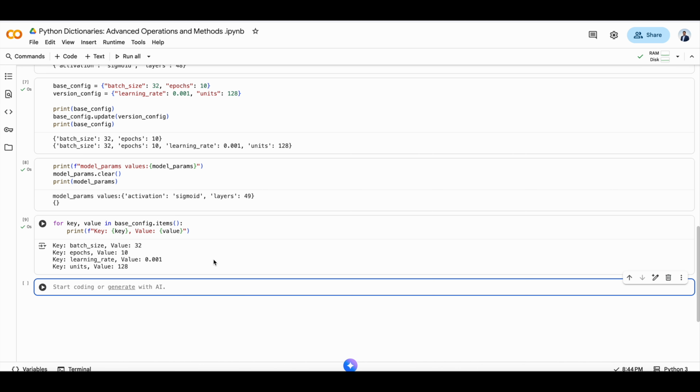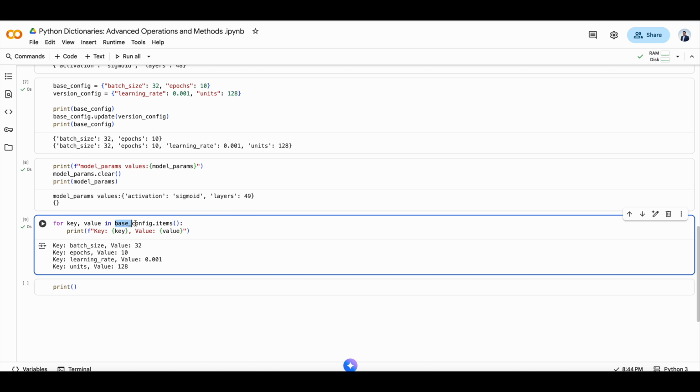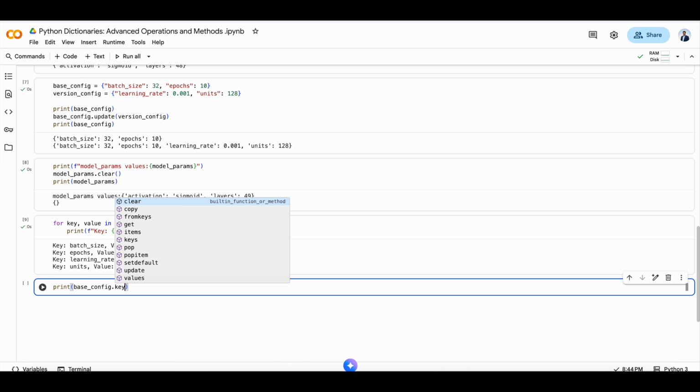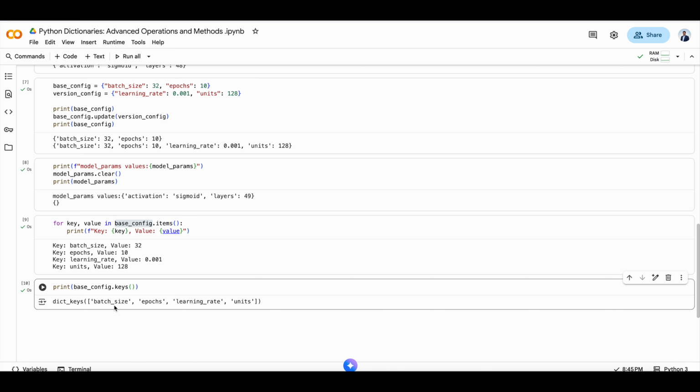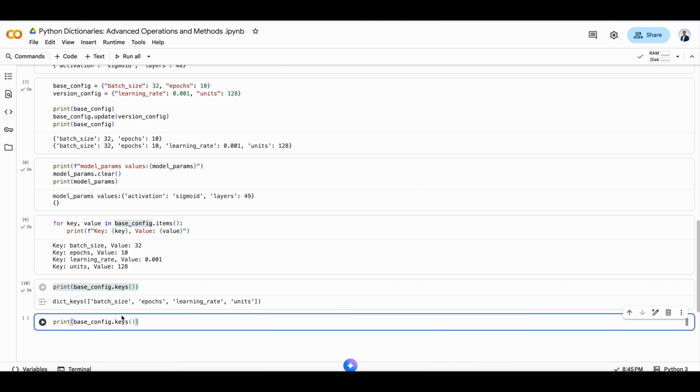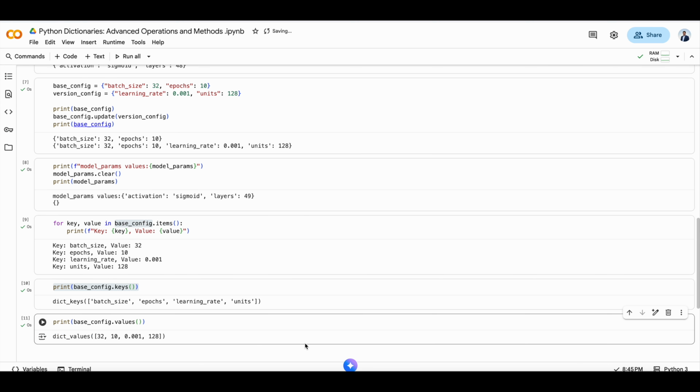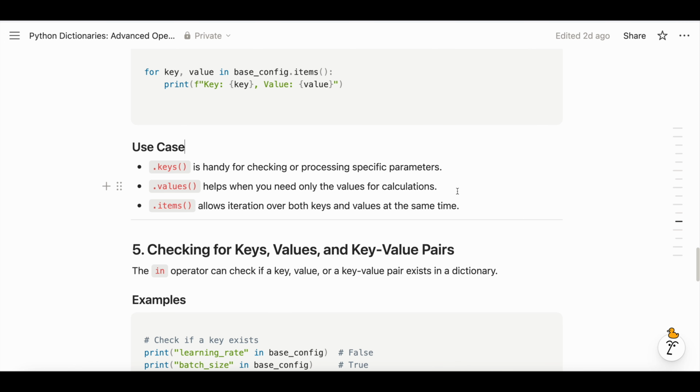Now I want to print only the keys of the batch config dictionary, batch config dot keys. Let's see what happens. We got all the keys, batch size, epoch and all. Now I want to print the values, batch config dot values. Only values we will get. Anyway, key value pairs we get using items, that is a different story, already we learned. So these all we learned with the use cases.